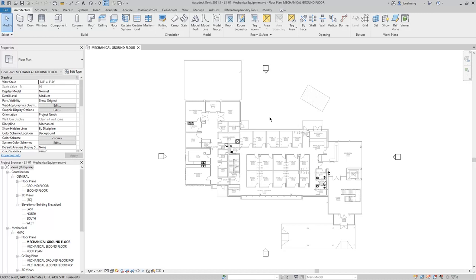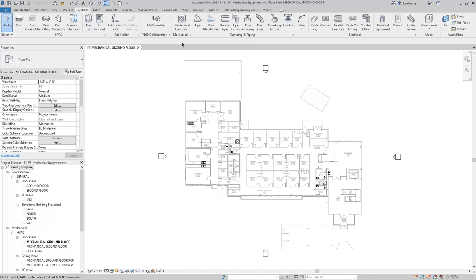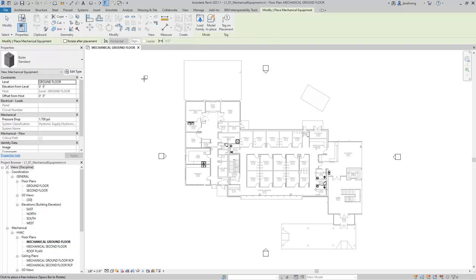When you place mechanical equipment, you may need to load families into the project. You can do this before you begin placing equipment. On the Insert ribbon, in the Load from Library panel, there's a Load Family tool. Or you can switch to the Systems ribbon, and in the Mechanical panel, click Mechanical Equipment and activate the tool. When you do, you'll notice that the same Load Family tool is available here in the Contextual ribbon.